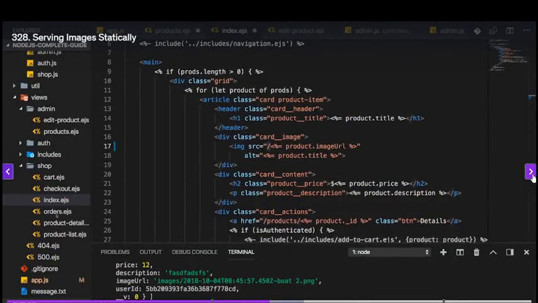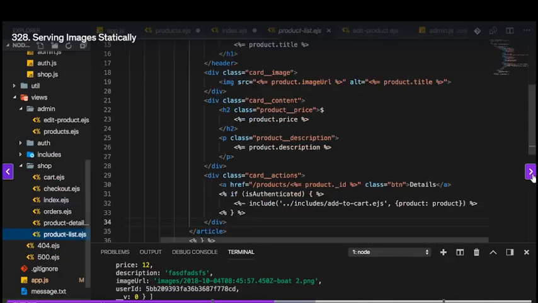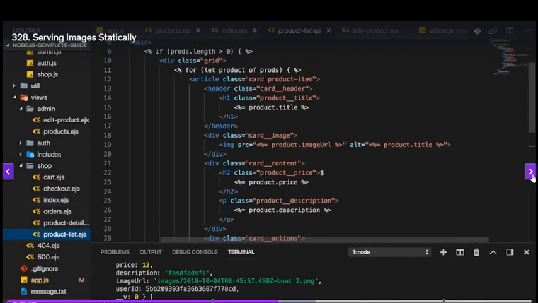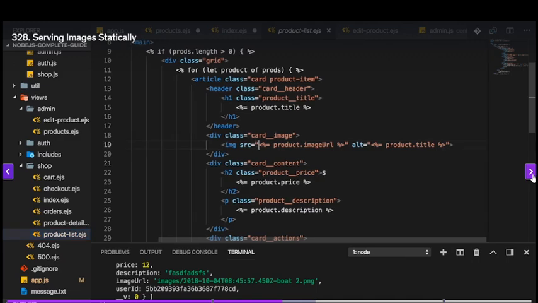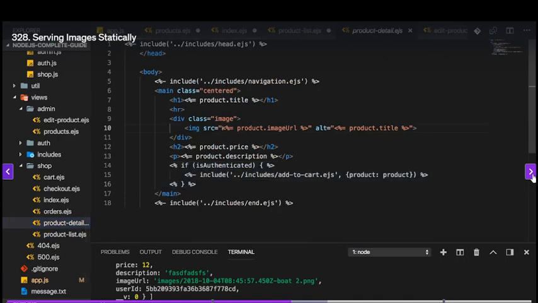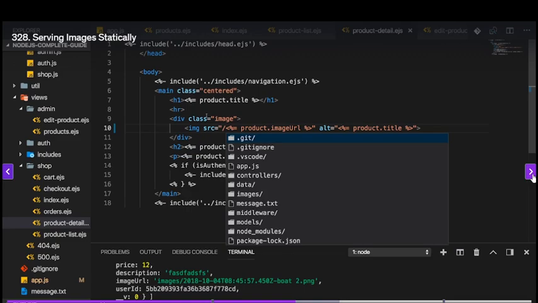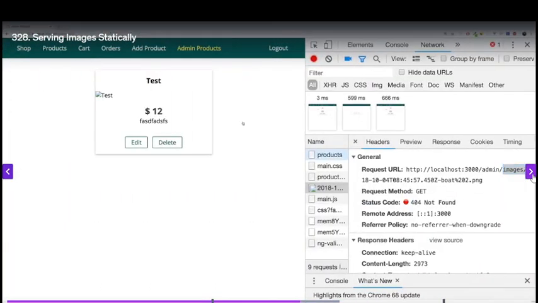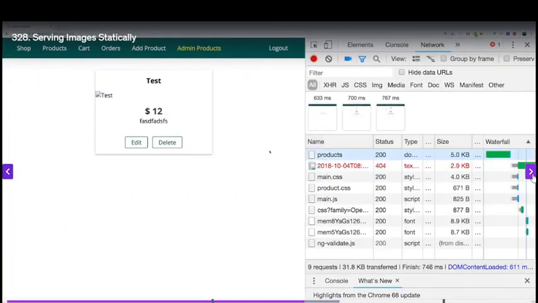So here I'll add it in my views. Also here in the product list EJS file, like this, and also in the product detail file, of course. There we also have an image. If we change all of that, and I now reload this page, I still fail.